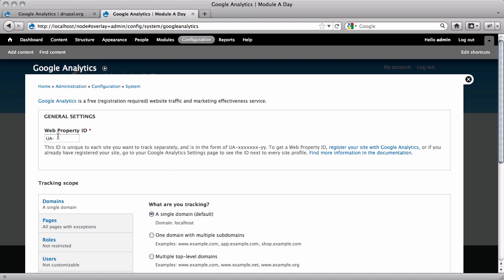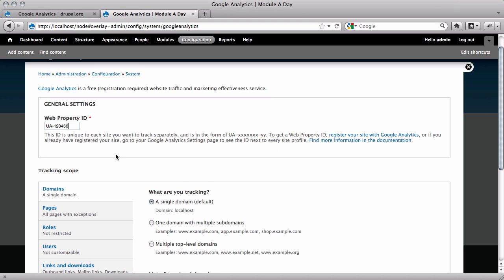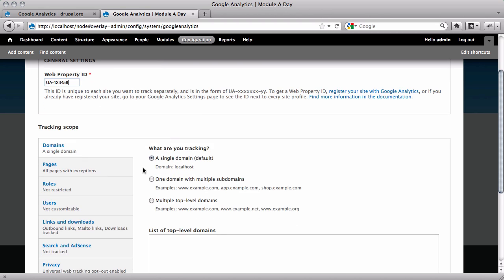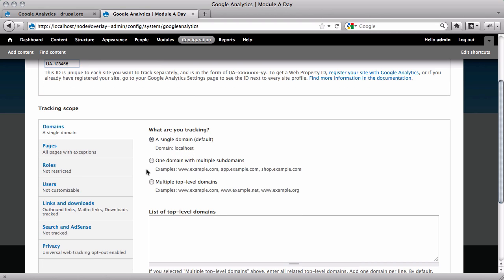Now, the beginning setting for this module is super simple. It's just your web property ID. You get that from Google Analytics. I'm going to just type in a fake one. And down here is where it starts getting interesting. That's your tracking scope. You can set your domains, pages, a whole bunch of things.